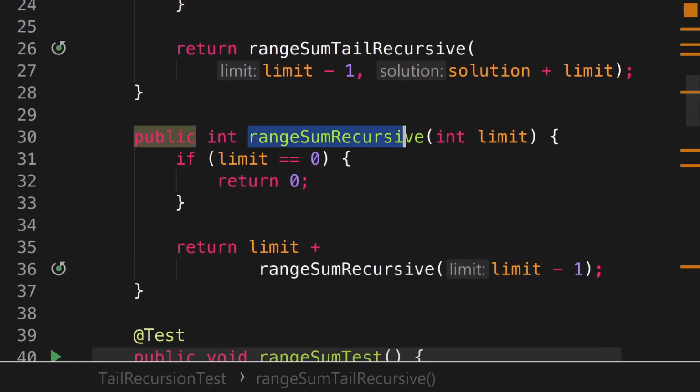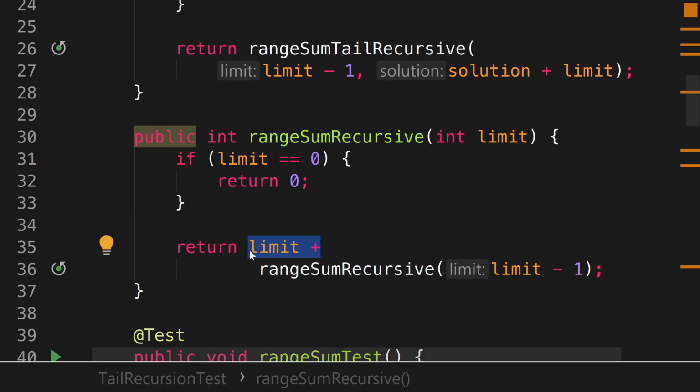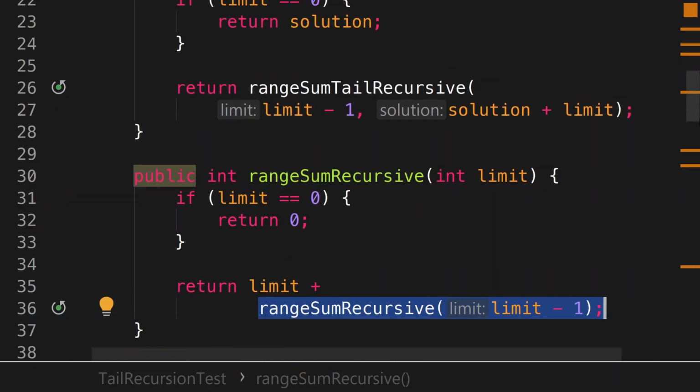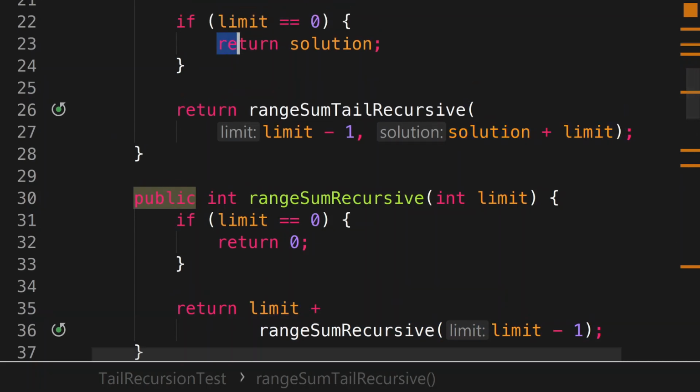For perspective, here was that range sum recursive method. I had a simple base case that just returned 0, and then in my return statement I added the current value I had with the result of the recursive call in a smaller problem space. So what I've essentially done is I've deferred this addition step to the argument of the recursive call, and I've made it responsible for the base case to return that argument rather than just a 0 value here.